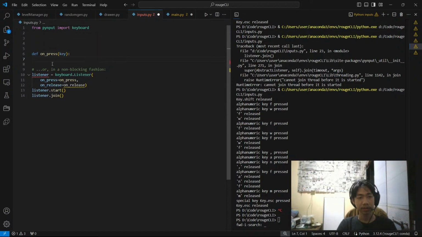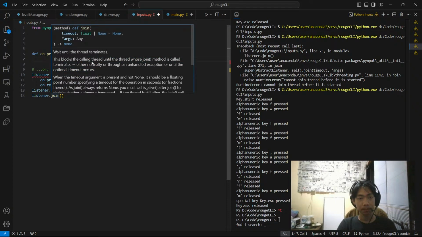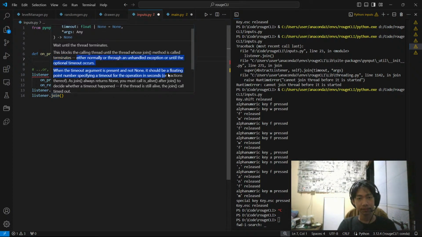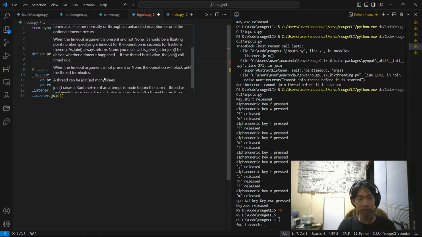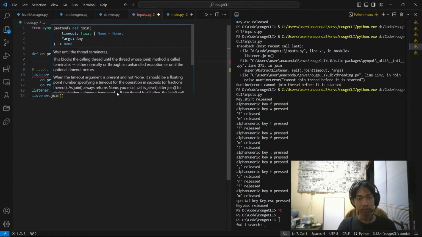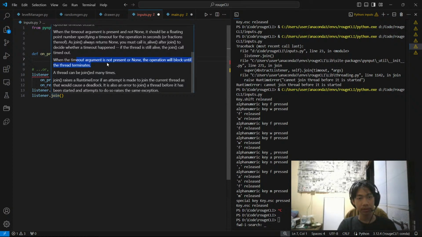So basically join just means this long text here. This blocks the calling thread until the thread whose join method is called terminates, either normally or until the optional timeout occurs. When the timeout argument is present and not None, it should be a floating point number specifying a timeout for the operation. When the timeout argument is not present or None, the operation will block until the thread terminates.